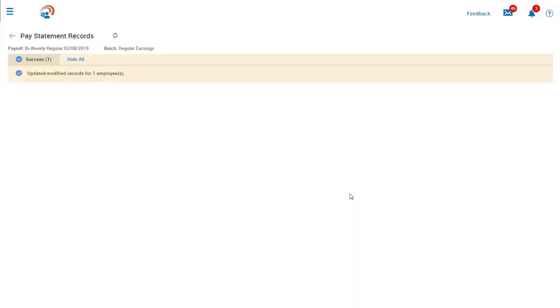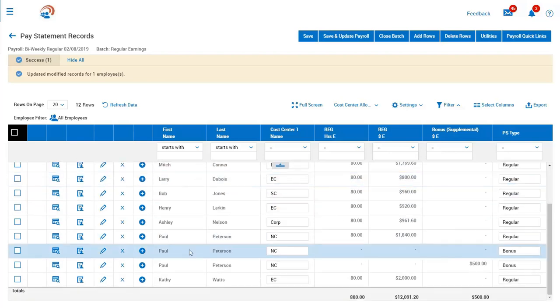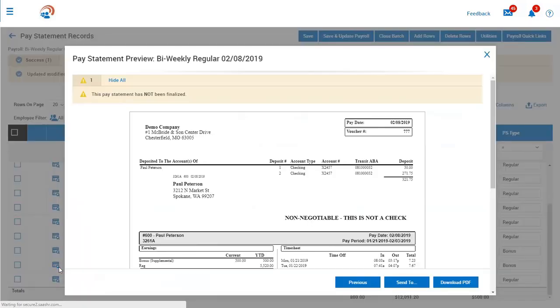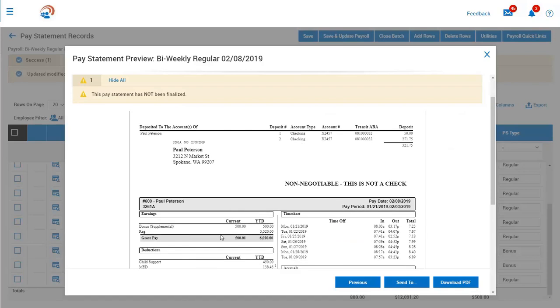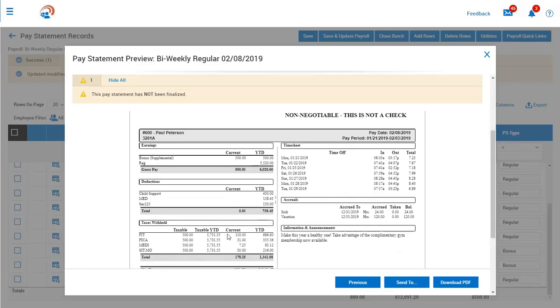And as the batch is being saved and updated, all of our calculations are being applied in real time. So we can review those pay statements and run any of our payroll reports without the need for the traditional pre-process. So if we want to take a look at Paul's pay statement, you will notice that this pay statement has not been finalized. The bonus that we just entered is now being reported here on this pay statement. And we can take a look at how that bonus will affect his taxes that are being calculated as everything is pulling in real time.